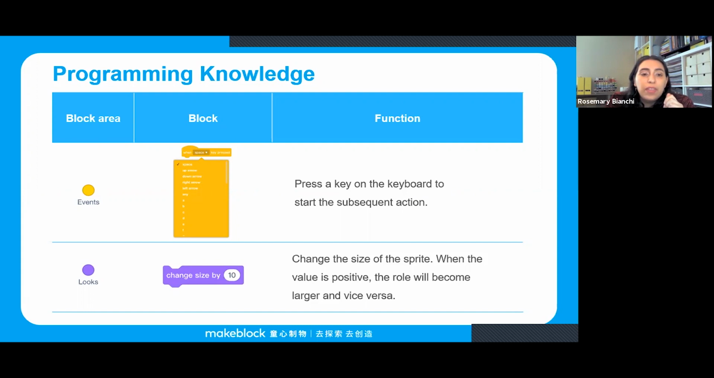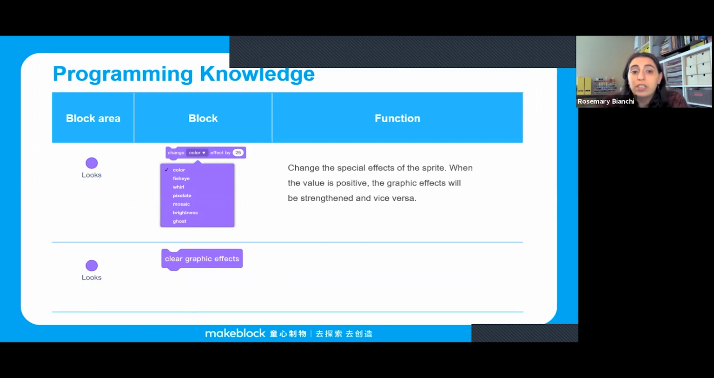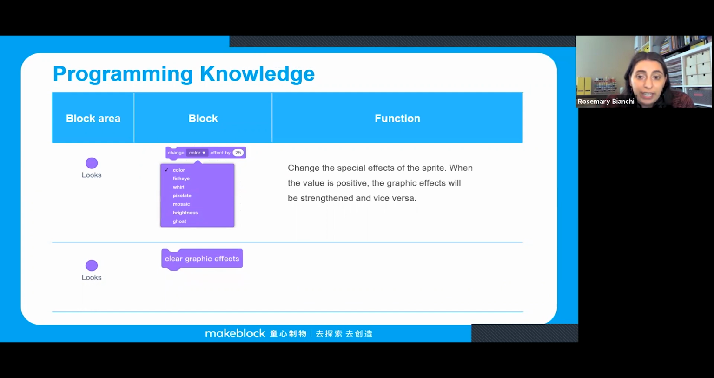The other blocks that we're going to look at are the change effect by a value block. We can change the color effect, the fisheye effect, the whirl effect, pixelate effect, mosaic effect, brightness effect, and the ghost effect. Again, we'll examine how positive and negative values work in that block. And then we're going to learn to clear any graphic effects that we have set. So these are the blocks we're going to use as we begin to program.